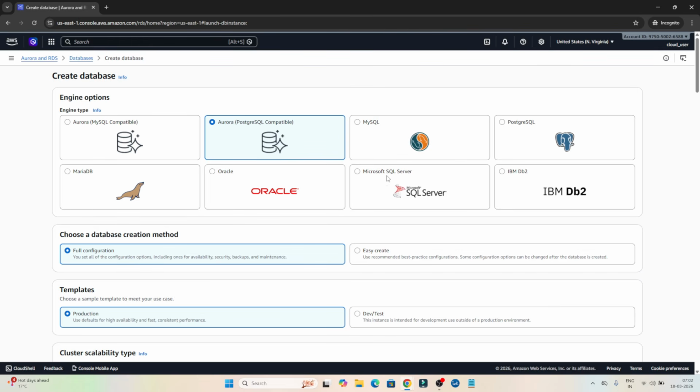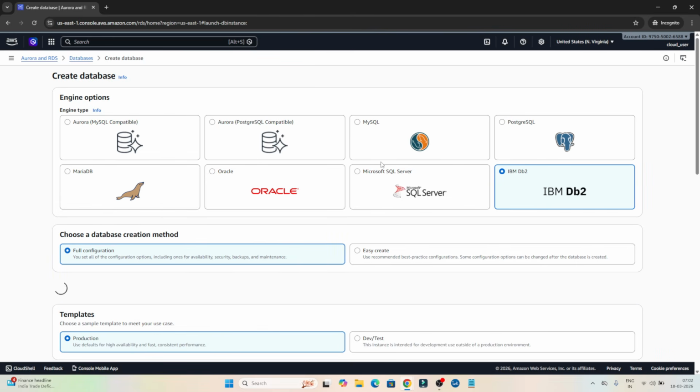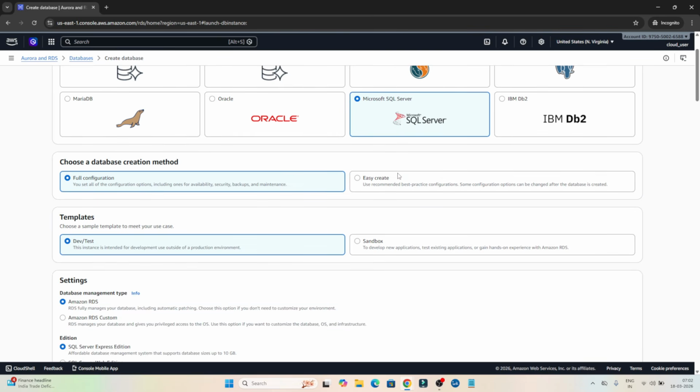it will show you all the relational databases which you can create. Like Aurora, which Amazon provides, is very fast, but we also have options for MySQL, PostgreSQL, MariaDB, Oracle, SQL Server, and IBM. These are the different options available. What I am going to do is create one SQL Server. I think the process will be the same for all. So I'll select SQL Server.